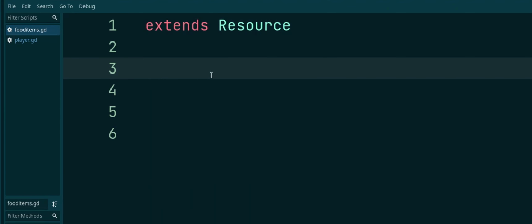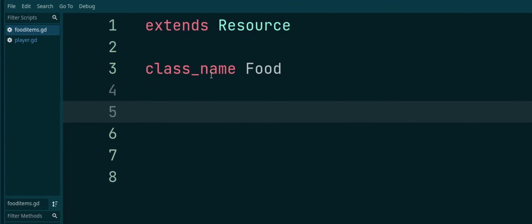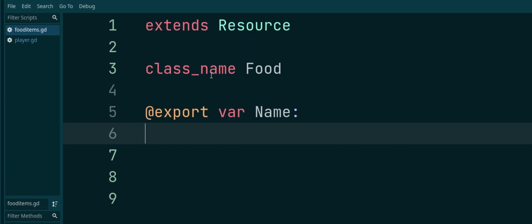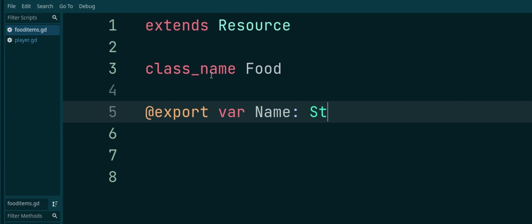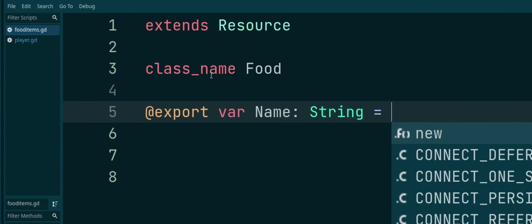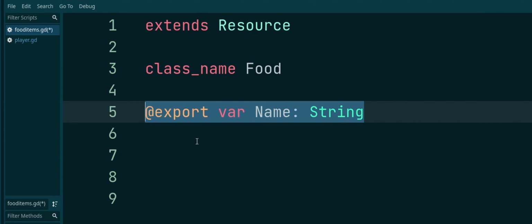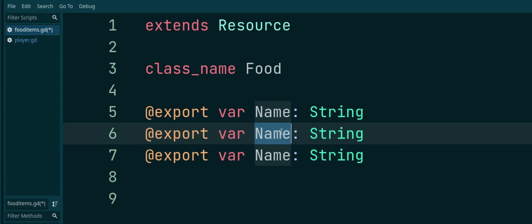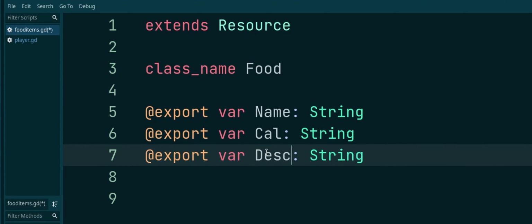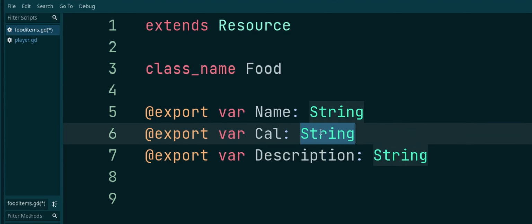So I just have a resource open here, and I'm gonna say class name, food, so it's gonna be a food object, right? So export var, it's gonna have a name. That name's gonna be a string, and it doesn't need anything by default. I'll go in, add a few more, right? So we'll say cal for your calories, and we'll say description. Calories is probably going to be an int.